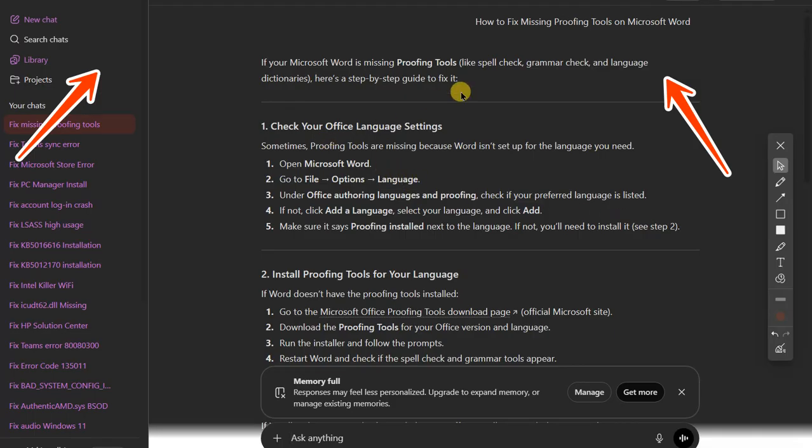This simple trick fixed missing proofing tools for me when nothing else worked.